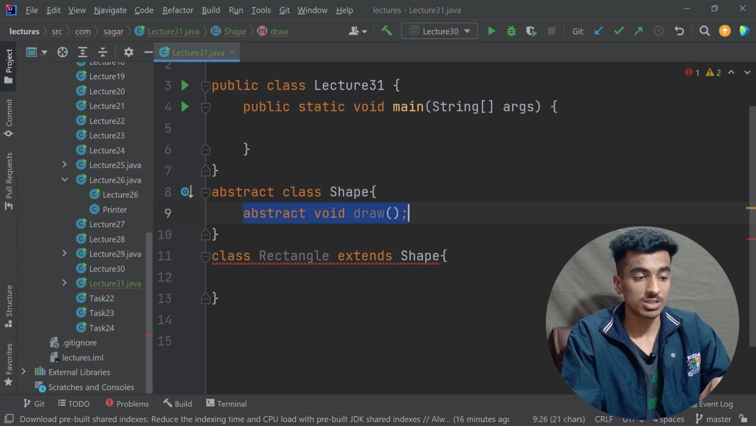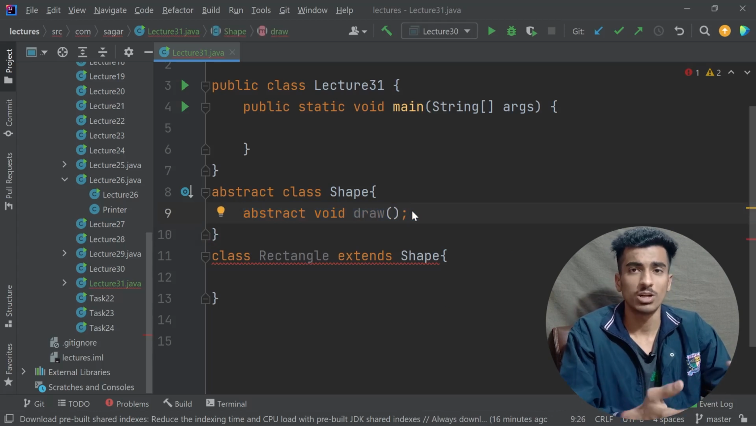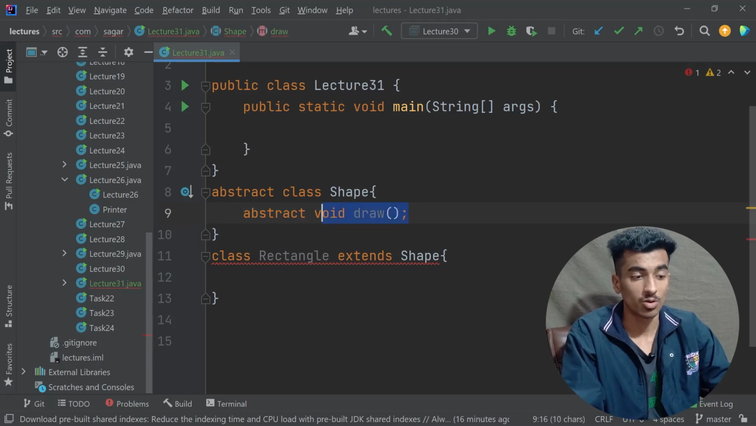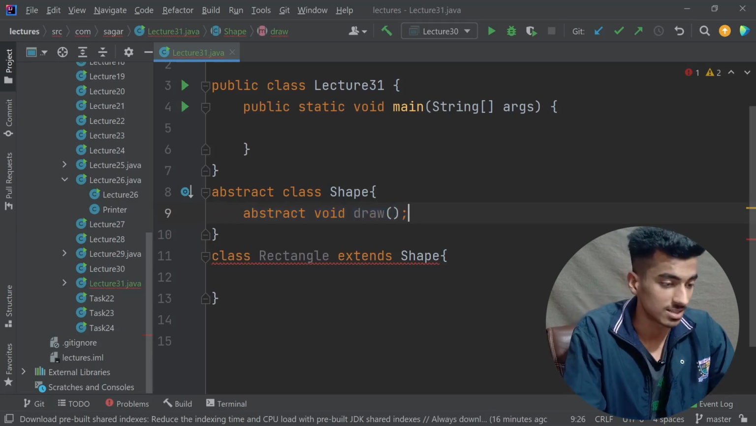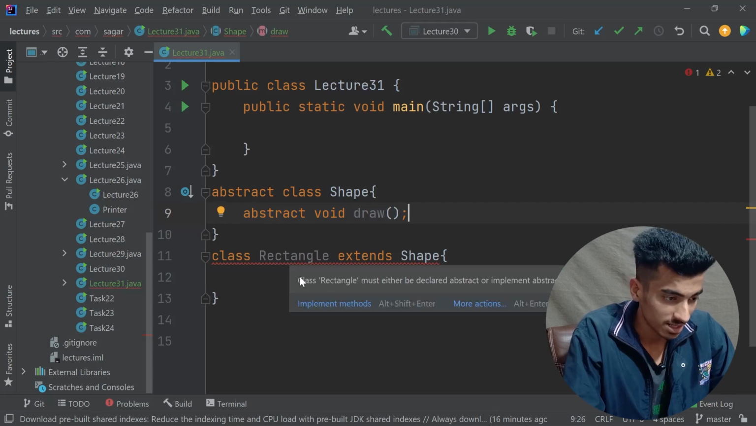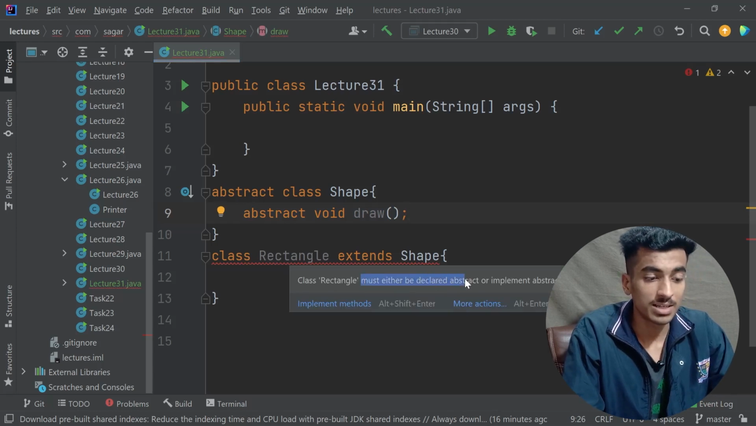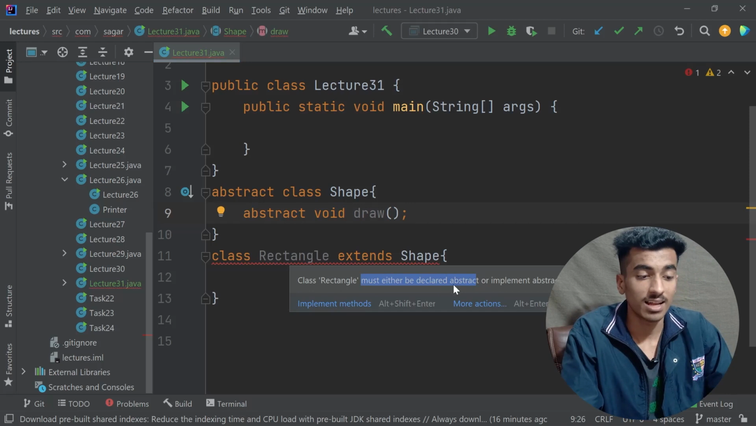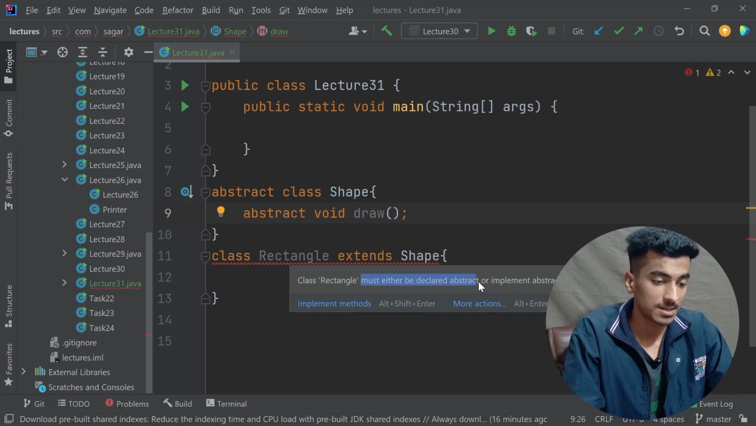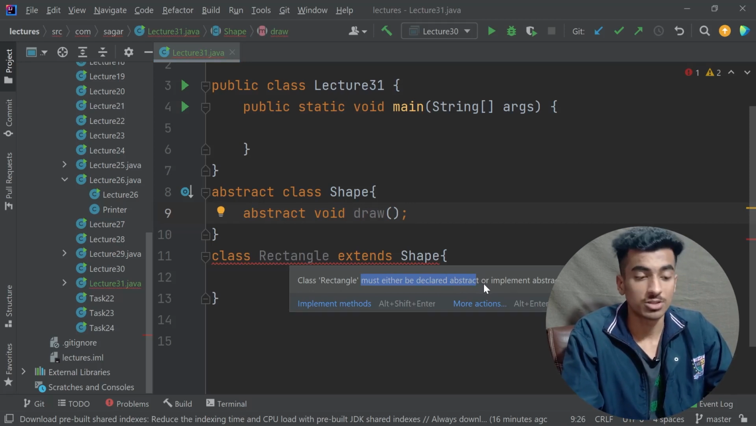As you can also see, this function doesn't have any body. So whenever we call this draw function, it will give us an error because there is no body of this draw function. For that reason, it is necessary that we override this function in all our children classes. Here this error says that class Rectangle must either be declared abstract, so either this rectangle class will work as an abstract class, that means it can also be a guideline for children classes, or it should implement the abstract method draw.